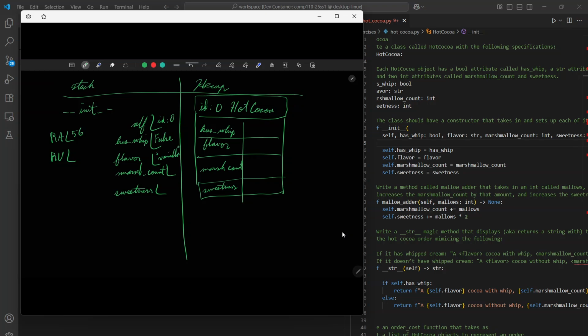Notice the quotes were inside the stack. Marshmallow count is 5 and sweetness is 2. So cool. At this point, we can then step into the init method, and we're saying self.hasWhip is set to hasWhip. Now what this is saying is that self, well, the value stored at self is ID 0, so that takes us to the heap, right? And we're accessing the hasWhip attribute.